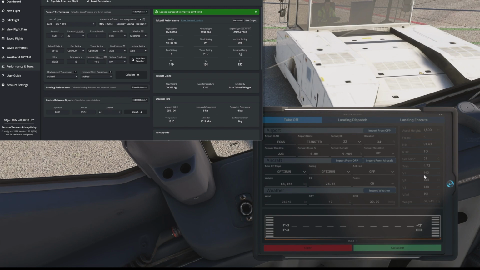And then we have a V1 of 142 knots, which was 149 in SIMBRIEF. Rotate 144, which was 151 in SIMBRIEF, and our V2 of 148, and we've got 157 in SIMBRIEF. So we've got about a 7 knot discrepancy between the two calculators, so that's okay, that's all within limits. Both are going to work okay for us.